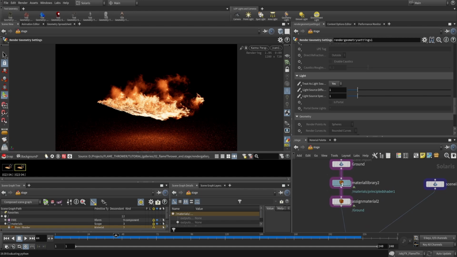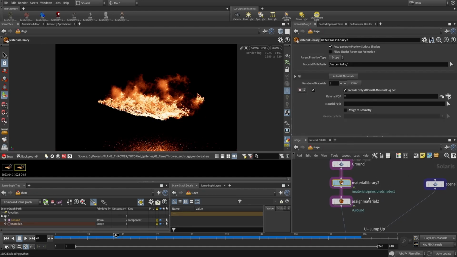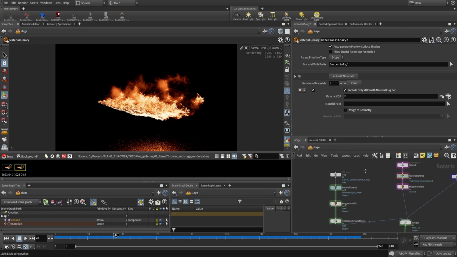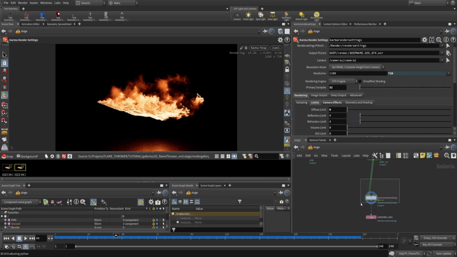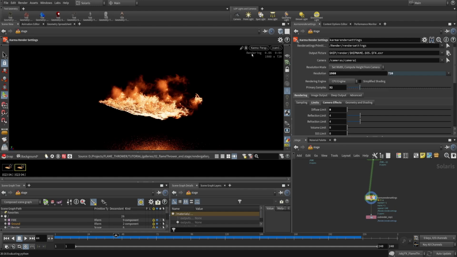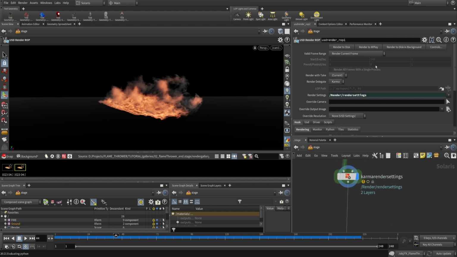Let's change the shader to metallic, 1 and 1. That's it. Let me increase the image size to 1980 and wait for the render. Actually, we can do the render with this button here. Just Render to Viewport and play.